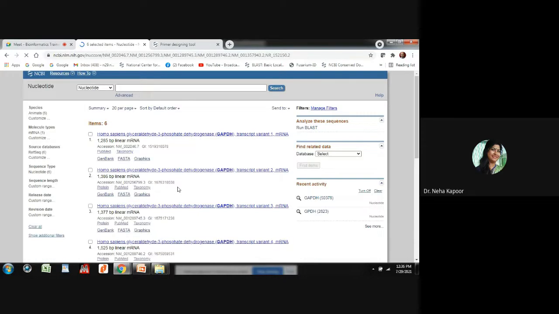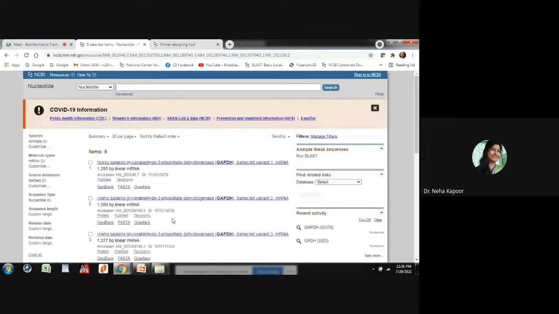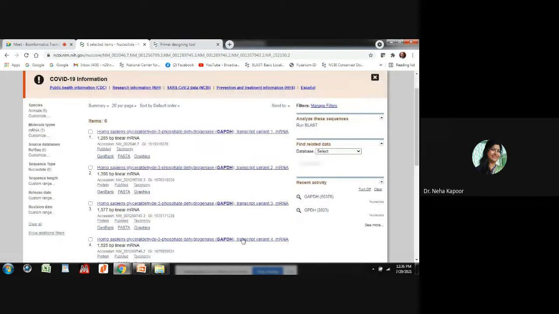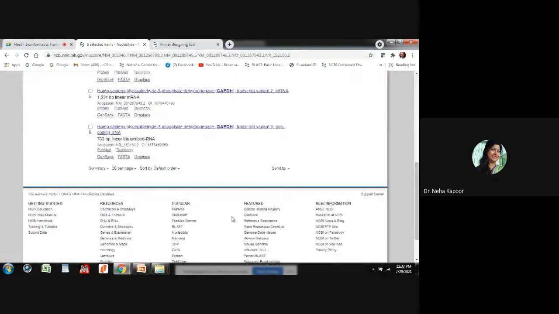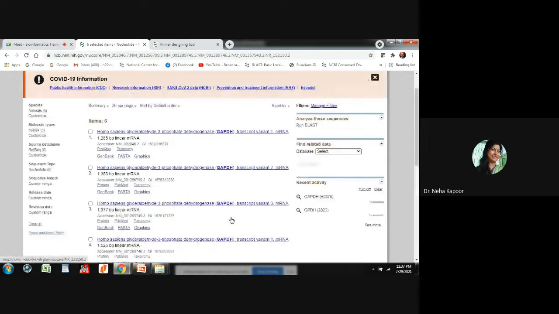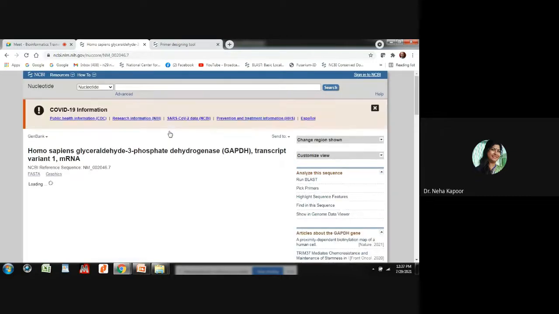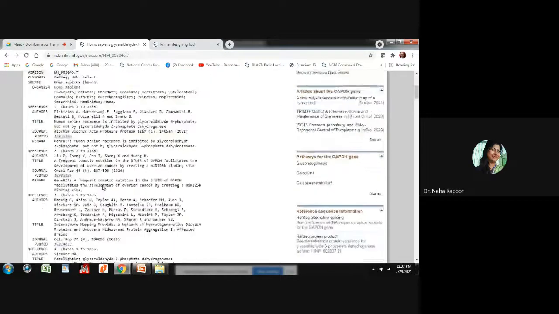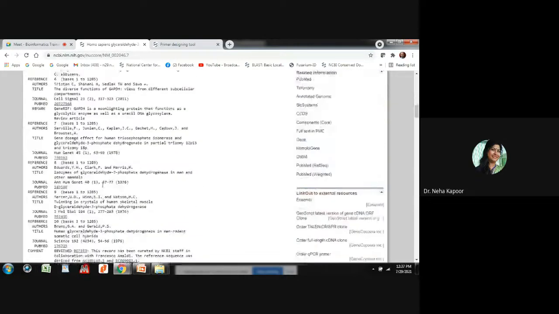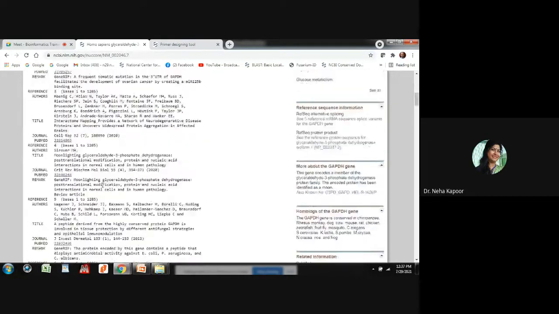Here, I'll be getting different variants of this gene. As you can see, transcript variant 1, transcript variant 2, transcript variant 3, 4, 5, 6. There are 6 variants. Now, it's my choice against which variant I need to design the primers. Suppose I am selecting the first one. In that case, I am clicking on this.